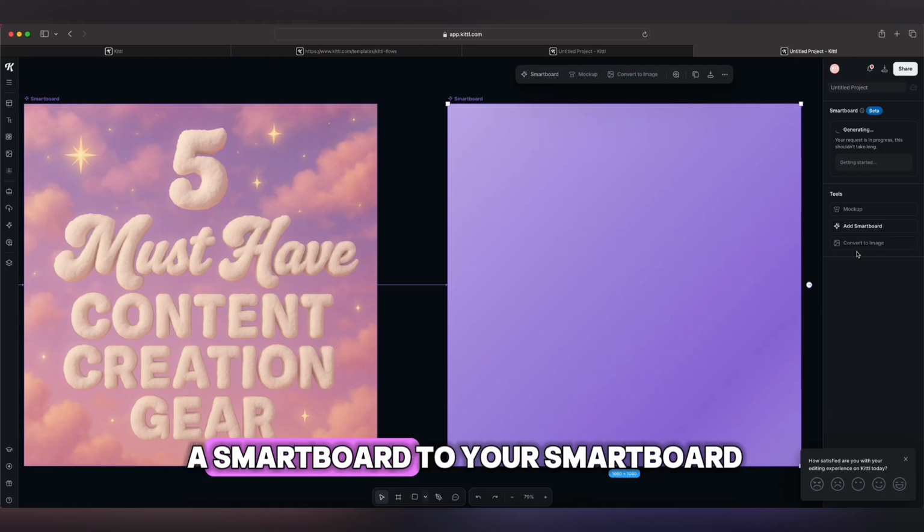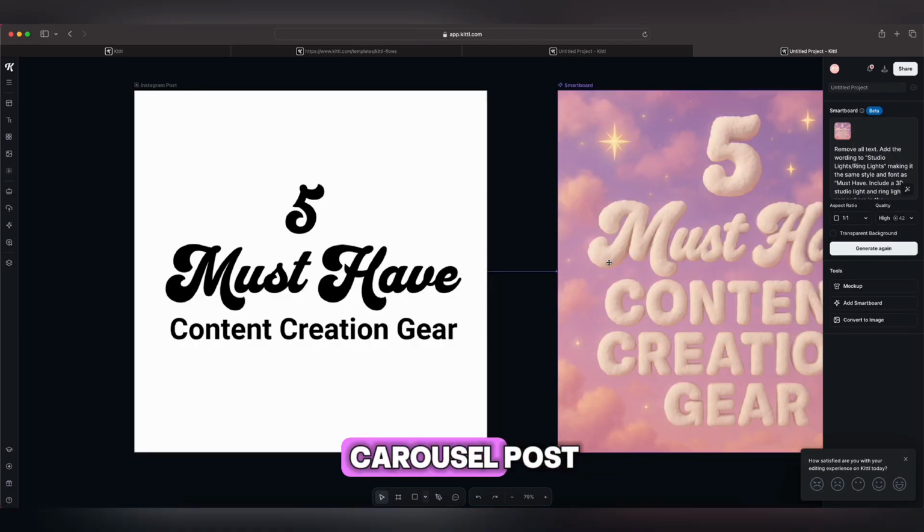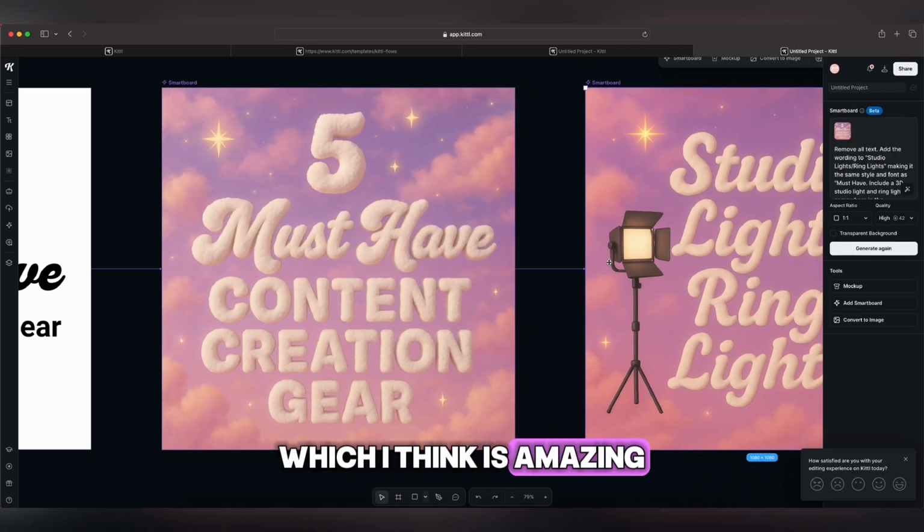You can also connect a smartboard to your smartboard, which is what I am showing you right now. This could be the second slide of the carousel post, which I think is amazing.